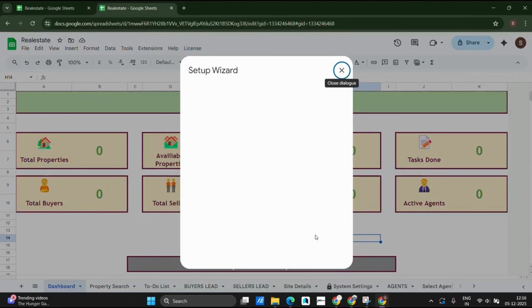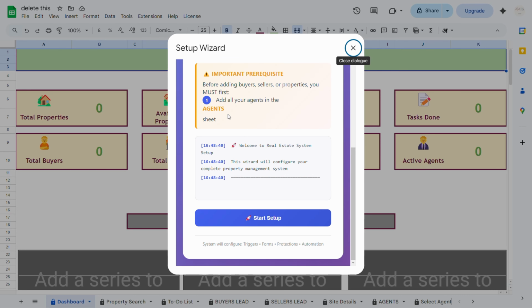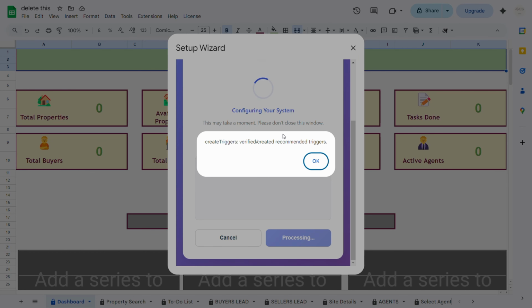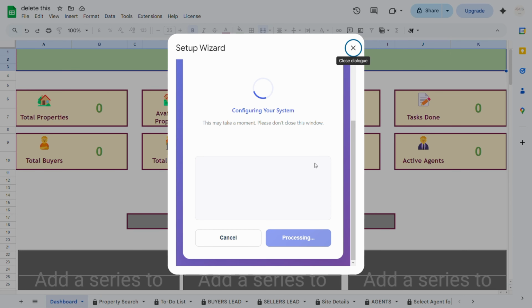Hold for a moment while it works on these specific sheets and a few things. So for now, click on Start Setup. This may take somewhere around 2-3 minutes or 4-5 minutes. Whenever you see this kind of pop-up, just click on OK. This will appear around 3 times, so please wait patiently until the pop-ups come.